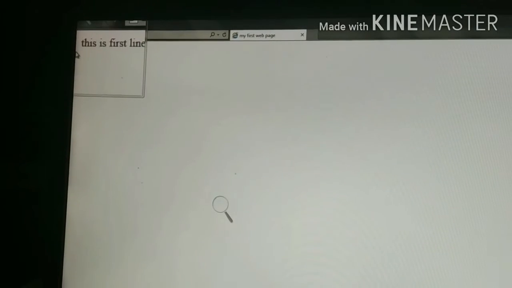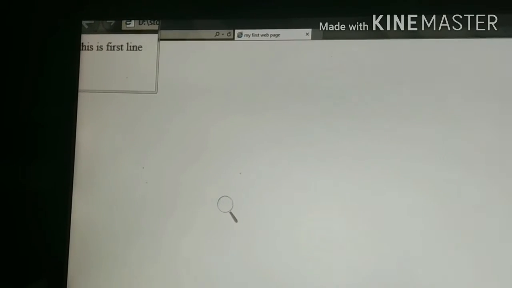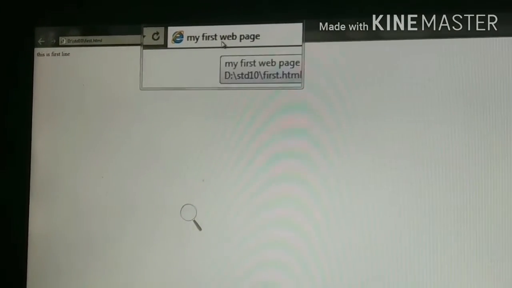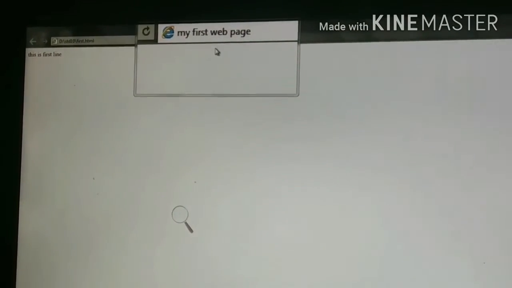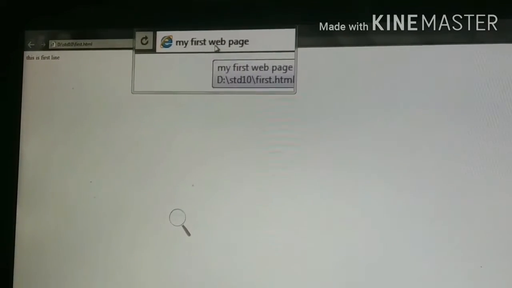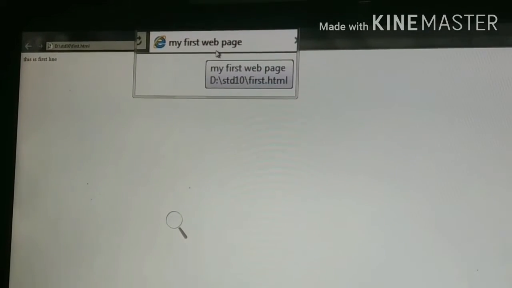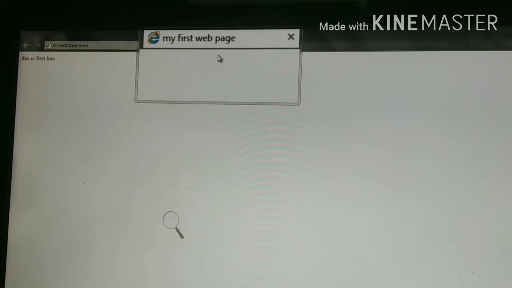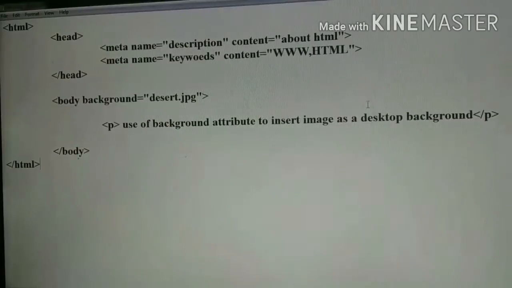Here is our first line, and you can see on the title bar whatever is written in the title tag, that is visible on the title bar of our browser, that is, my first web page. So this is the way to create and see a file in a browser.